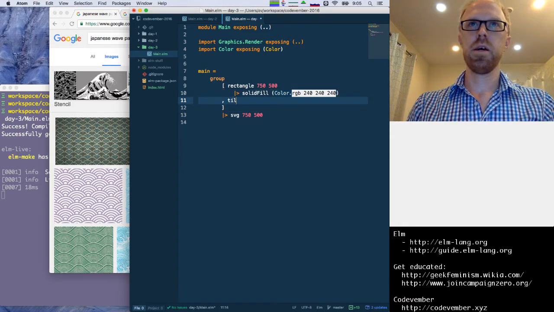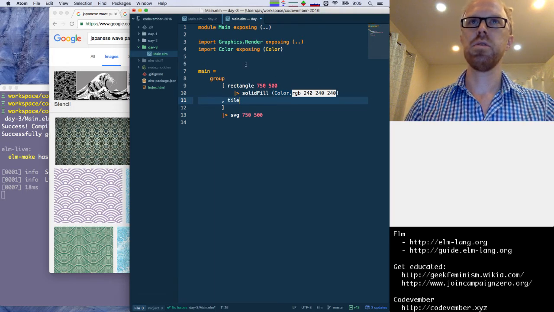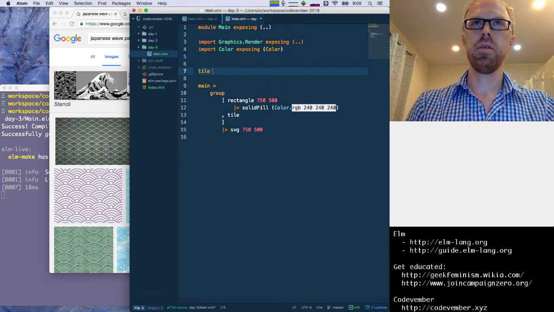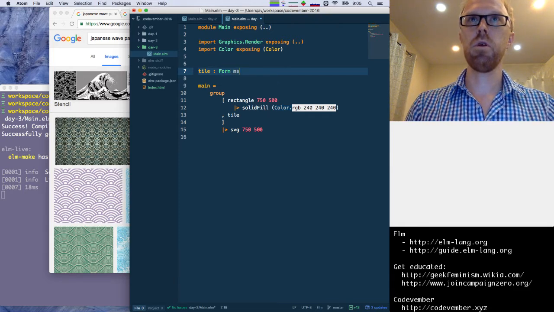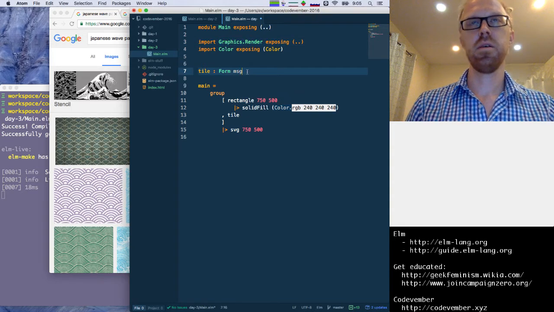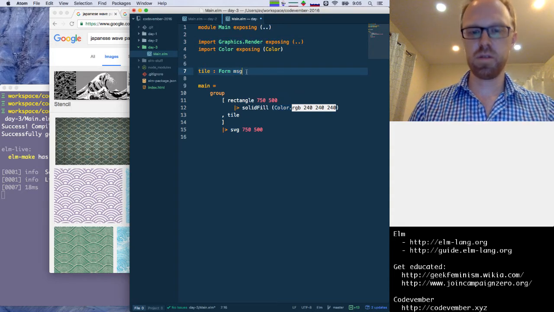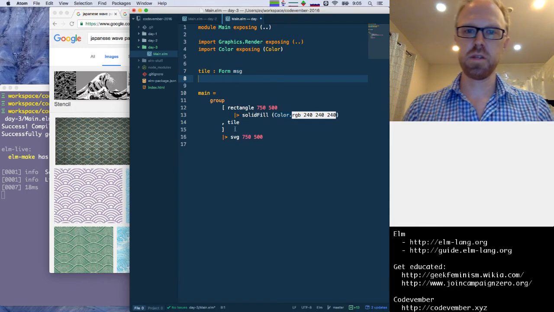So let's actually make a new thing and just call this a tile. And let's define it here. And the type for this is going to be a form, which comes from this graphics render package. And ours can produce a message.